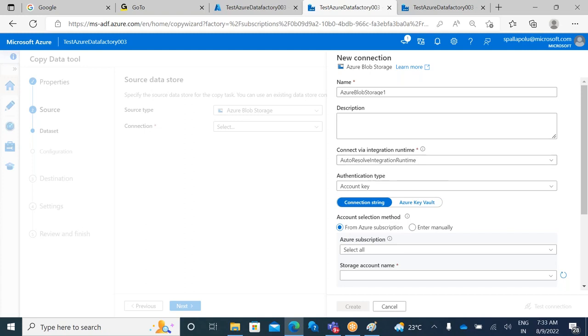Now what I'm trying to say here is that both the blob and the data lake are available in the cloud, so I'm using this auto resolve integration runtime. What exactly will the auto resolve integration runtime provide? It will provide the compute infrastructure which is used by Azure Data Factory.